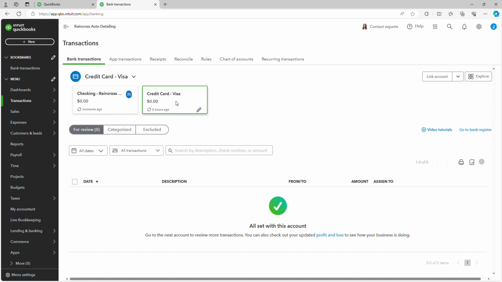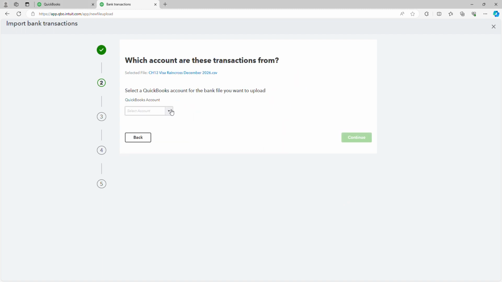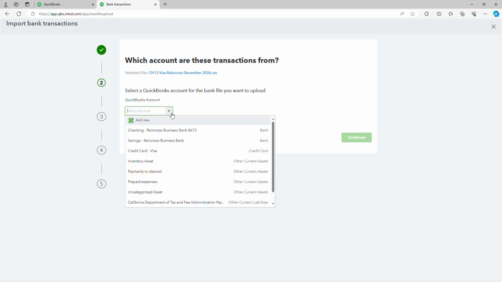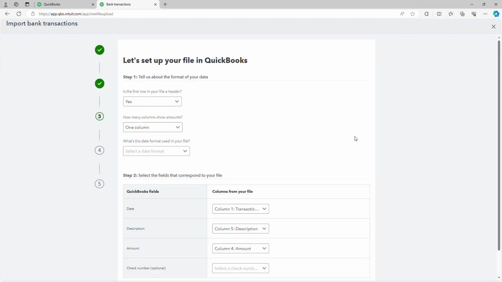And then we'll do the same step for the credit card Visa account, except we'll click on credit card Visa, and we'll click on the down arrow or the upload import transactions or CSV files. And then we'll click select files, and then we'll upload the ch13 Visa Raincross December 2026 CSV file. Click on that, click open, click continue, and it'll ask us which account we want to upload it to. We want the credit card Visa, and click continue.